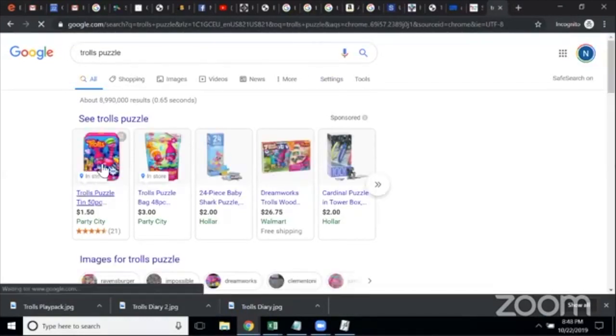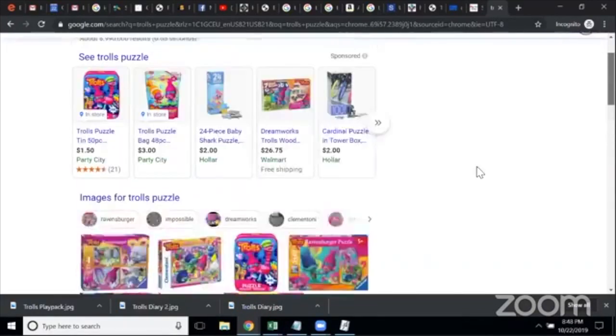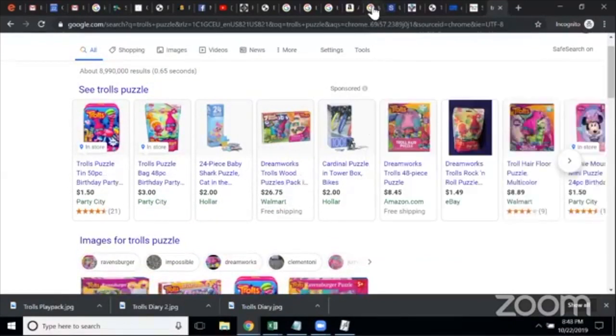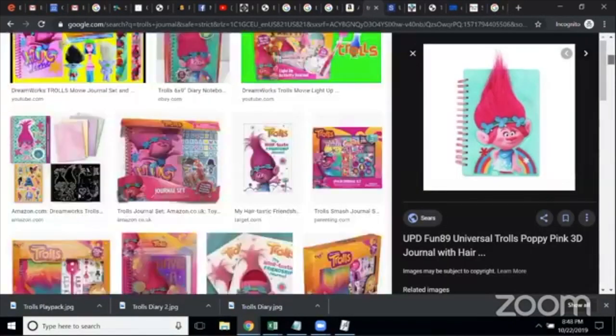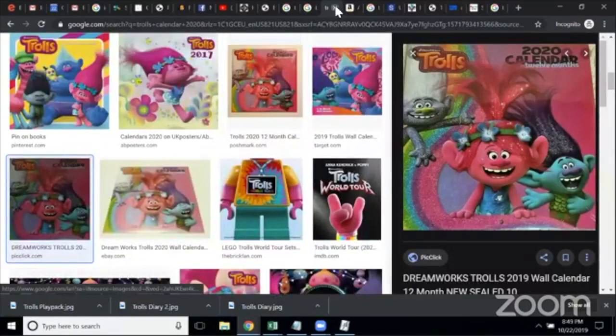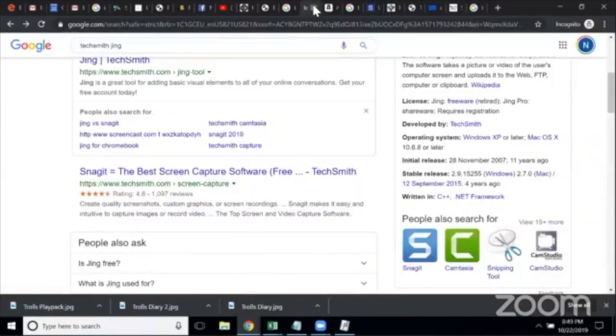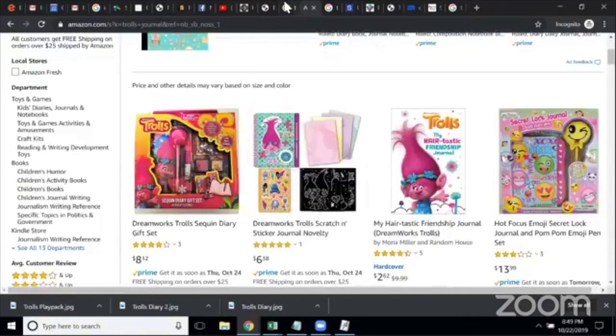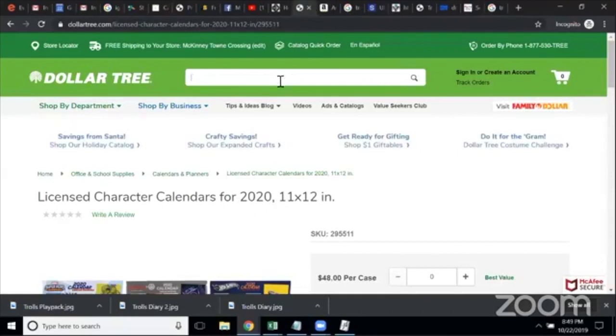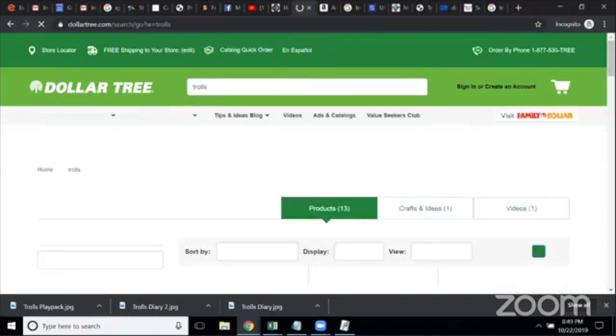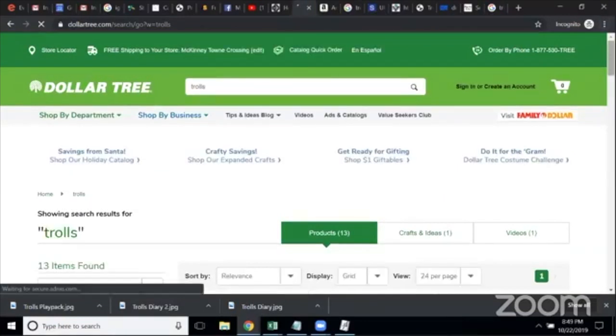So we clearly saw those. Those are Party City. Walmart, we're not doing that. We know we can get them at the Dollar Tree. So let's go over to the Dollar Tree. Got all kinds of windows open. We got 9,000 windows open, guys. All right, so let's go type in Trolls. Let's see what the Dollar Tree has got.